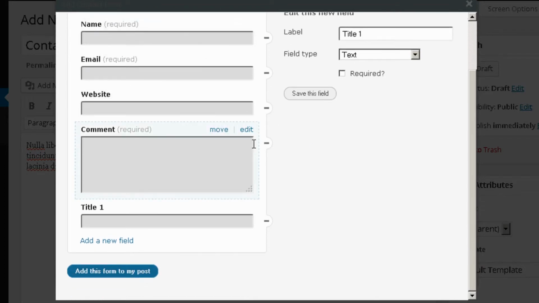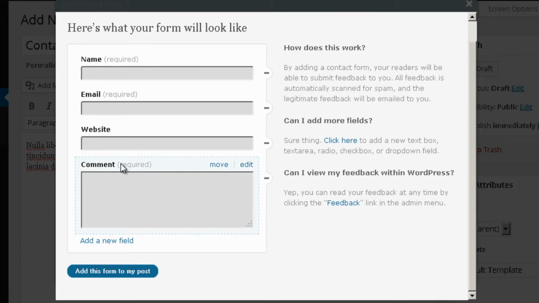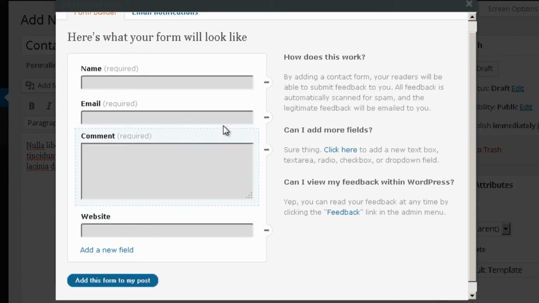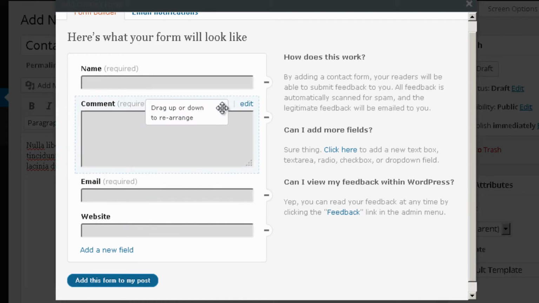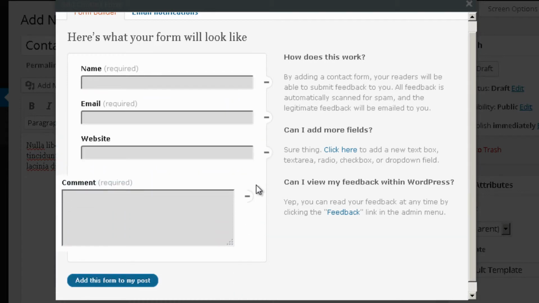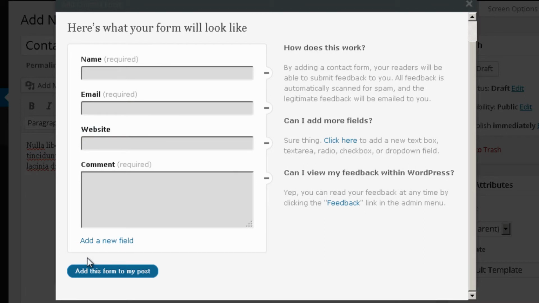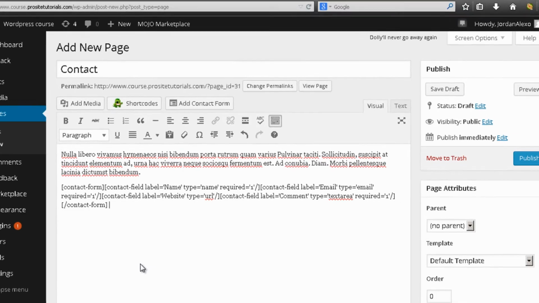So in this case, I'm not going to do that. I'm just going to keep it really simple. So to delete this last option, I just need to click on this small minus that appears over here. Also, you can move things around just by clicking on this move and dragging stuff around. And once you have the contact form that you want, it's really simple. You just press Add This Form to My Post, and there you go.